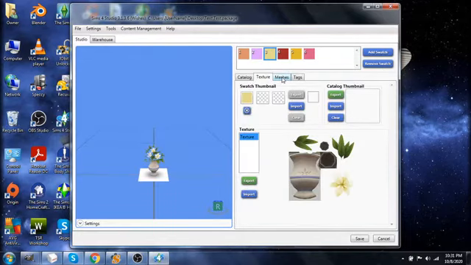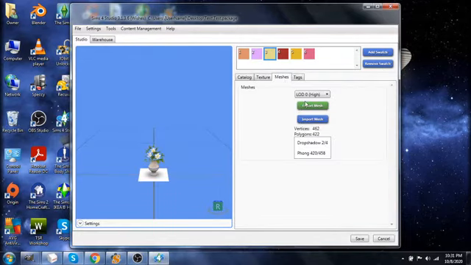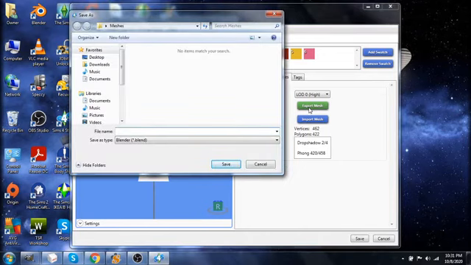Alright, go to your Meshes tab and go to Export Mesh. Now this is the point where you do this, it'll ask you if you want to download Blender if you don't already have it. So it'll give you a place to click where you can download Blender real quick, and you can just get to work. So save it to your mesh folder as Flower Mesh. Save.